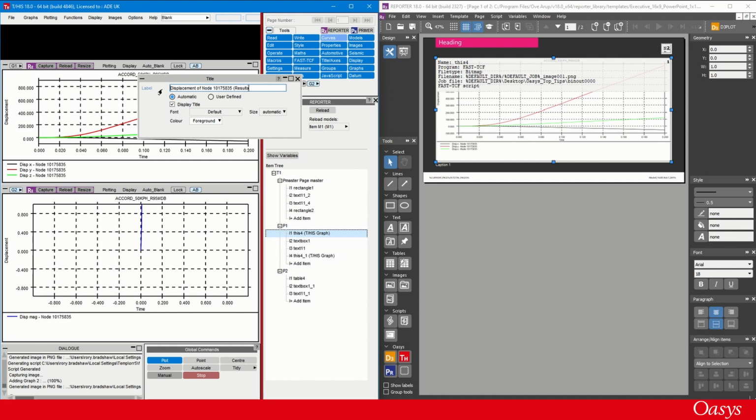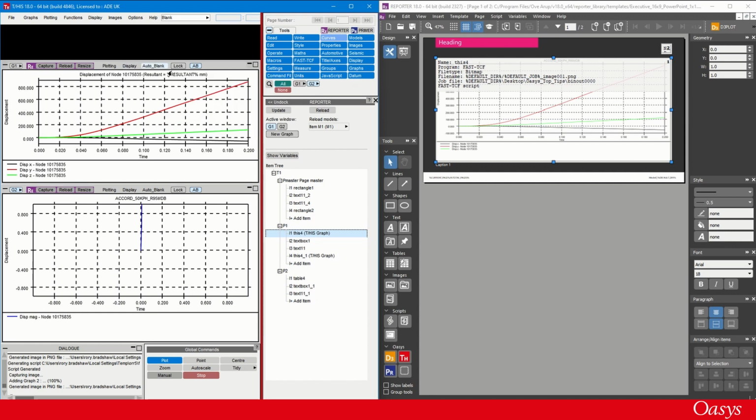resultant, just saying I wanted to provide information of the resultant displacement equals, and this is where the magic happens, I can actually put a reporter variable in here, resultant in the percentage symbols, and then it's in millimeters here. Press enter and then close that down, and that's overwritten. And notice at the moment what we have is that resultant variable there with the percentage symbols.